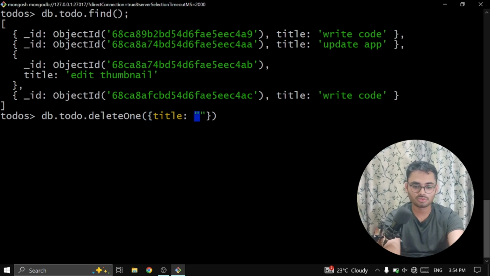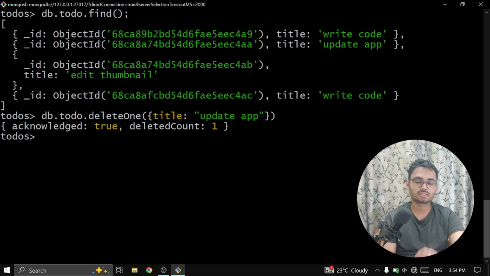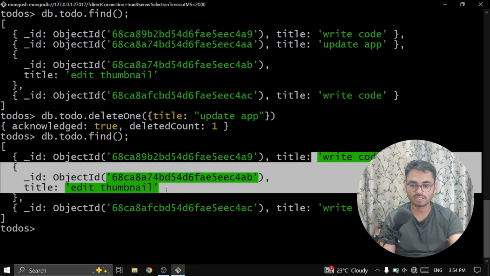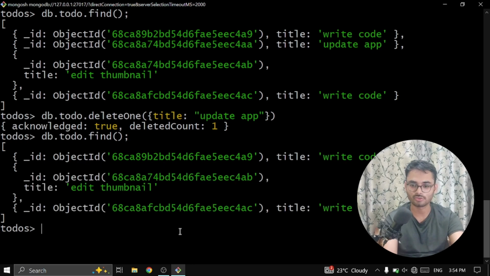For example, we are going to say "update app". If I enter, acknowledged is true, delete count is 1. If I say db.todo.find, you can just see it has been removed. Okay, so we have write code, edit thumbnail, and write code. 3 records are there right now. So right now we have write code 2 times. I'm just going to delete them.